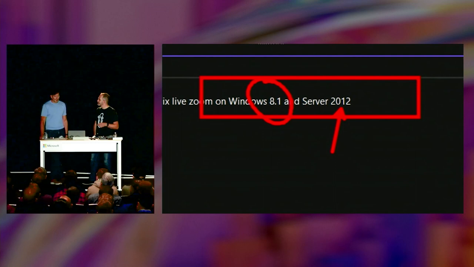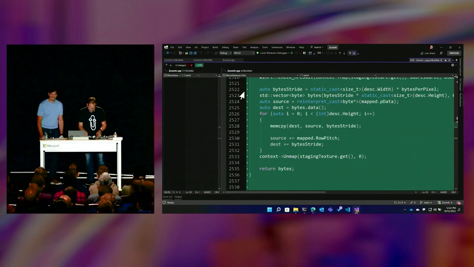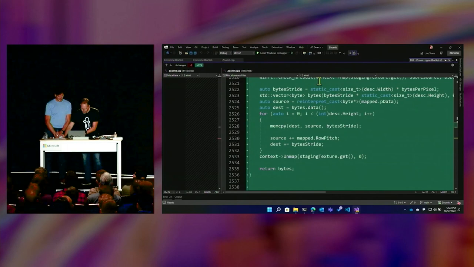I mean, if people like Windows 8.1, then they can use it. Well, both of them do, and that's exciting for them. So that bit of code is really interesting. I wanted to point out this bug here.